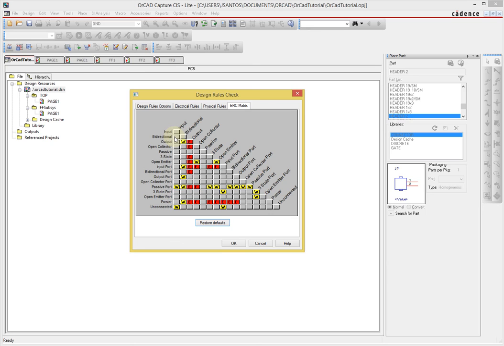Nothing. What happens when a bidirectional pin is connected to a bidirectional? Well, the default says it's nothing. But maybe that could be a warning. If you want to do that, you click it and it changes to a W. If you click on it again, it changes to an error. If you want to leave it at the default, you can. What happens when an output gets connected to a bidirectional? It is a warning here because maybe the bidirectional is also configured as an output.